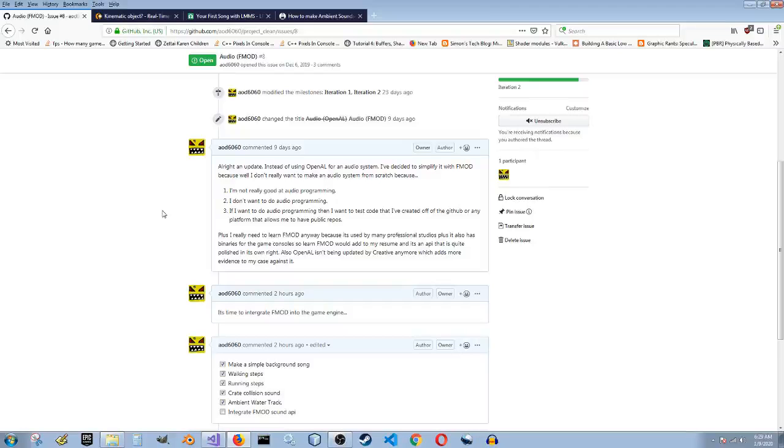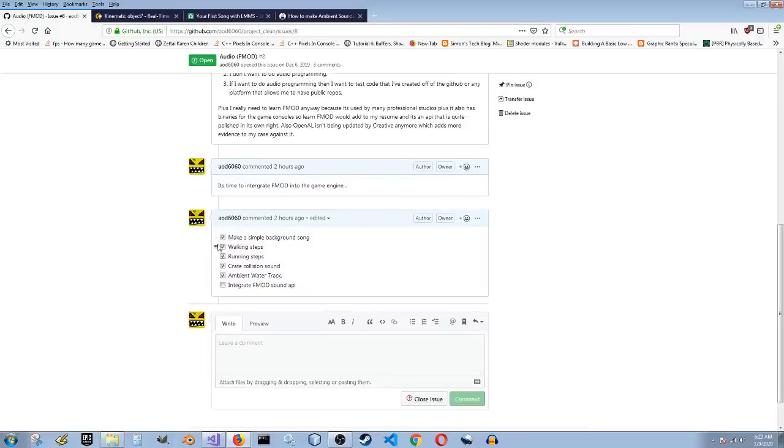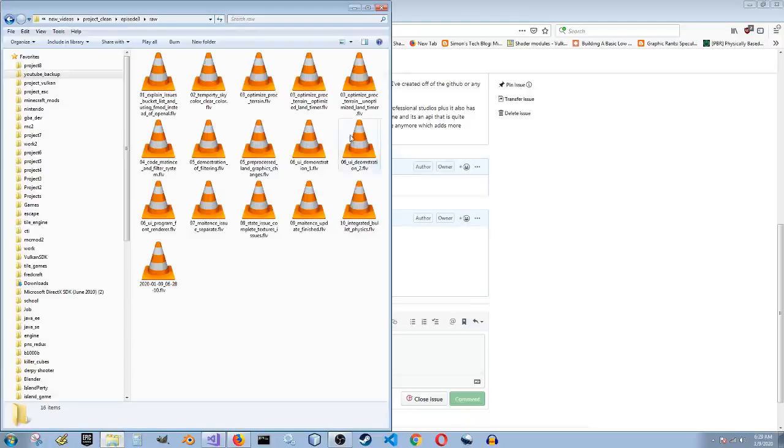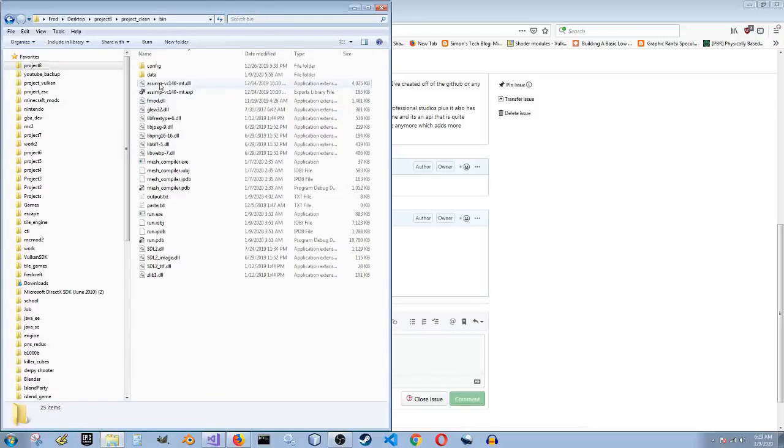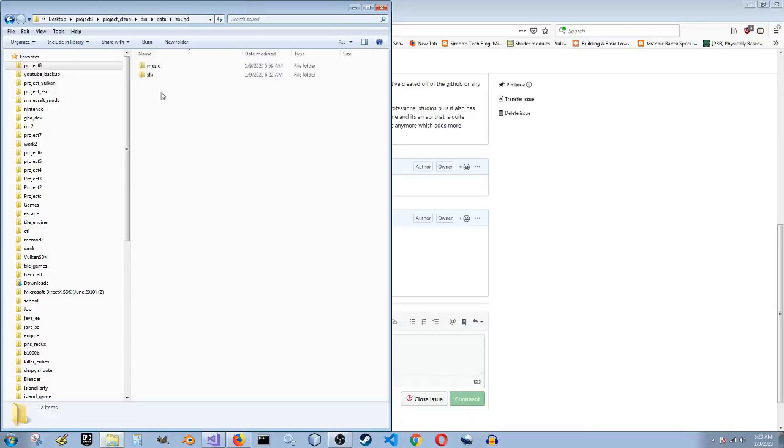FMOD's a pretty nice library. I wanted to learn it because, well, it's used by professionals. Right now, I've made some sounds and a crappy song in the background, which I'm going to demonstrate right now. So let's go to data and sounds. The song title is Static Noise. It's kind of a chippy kind of song. It's not really that great.